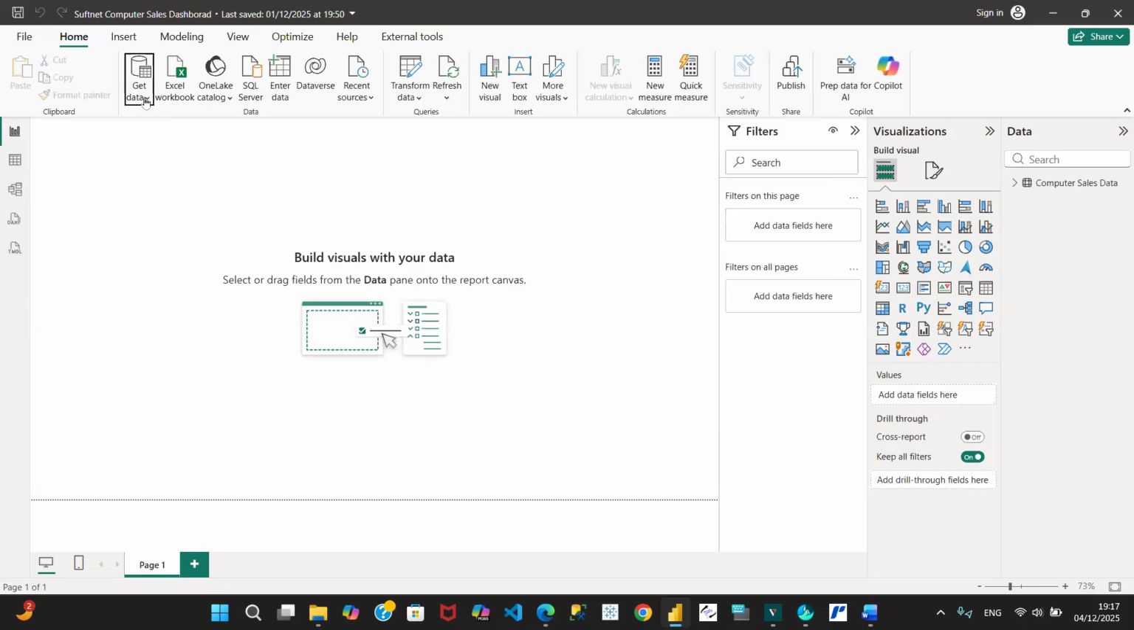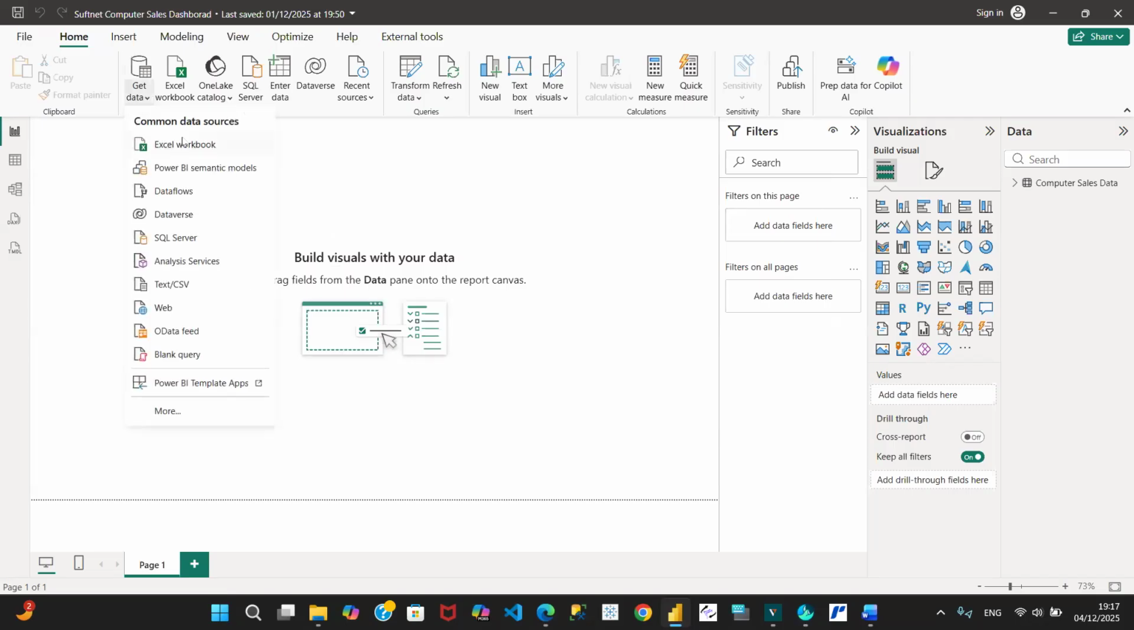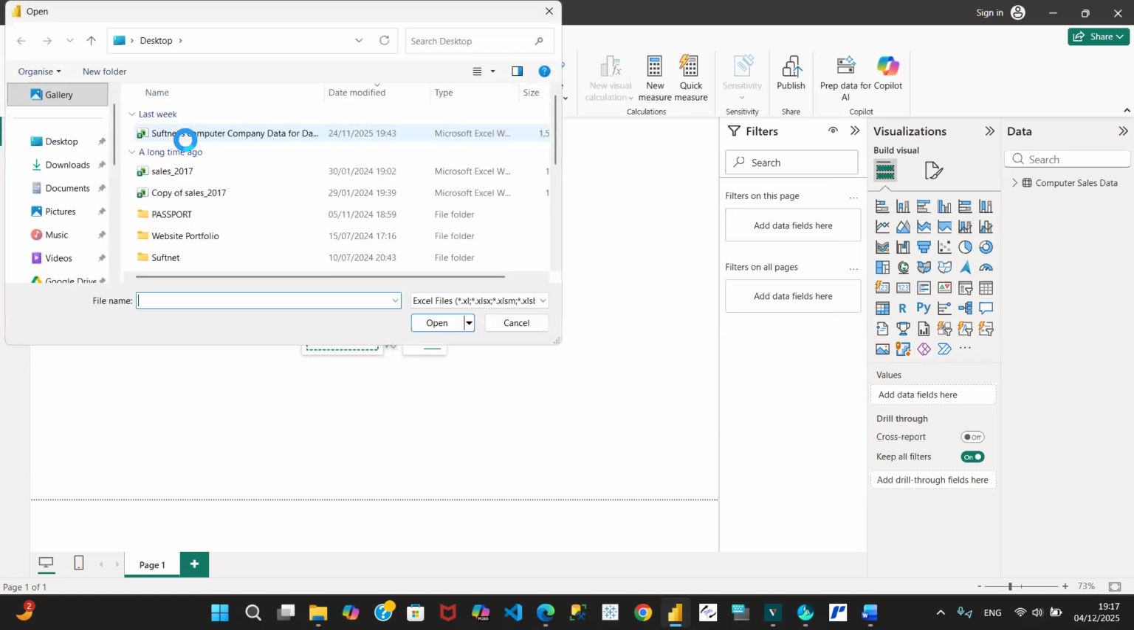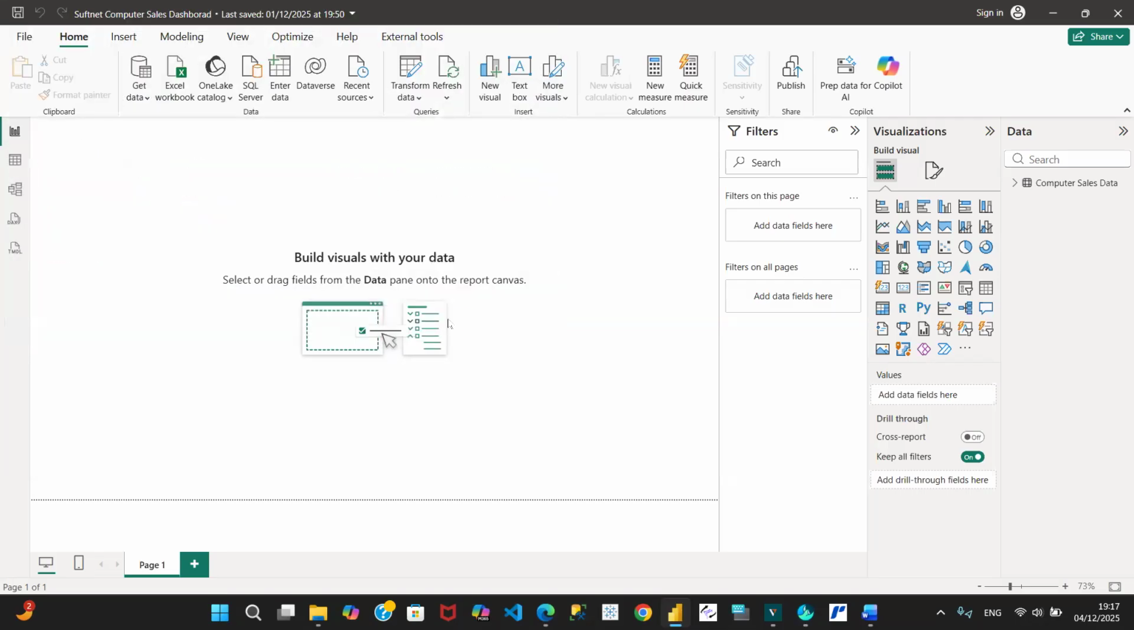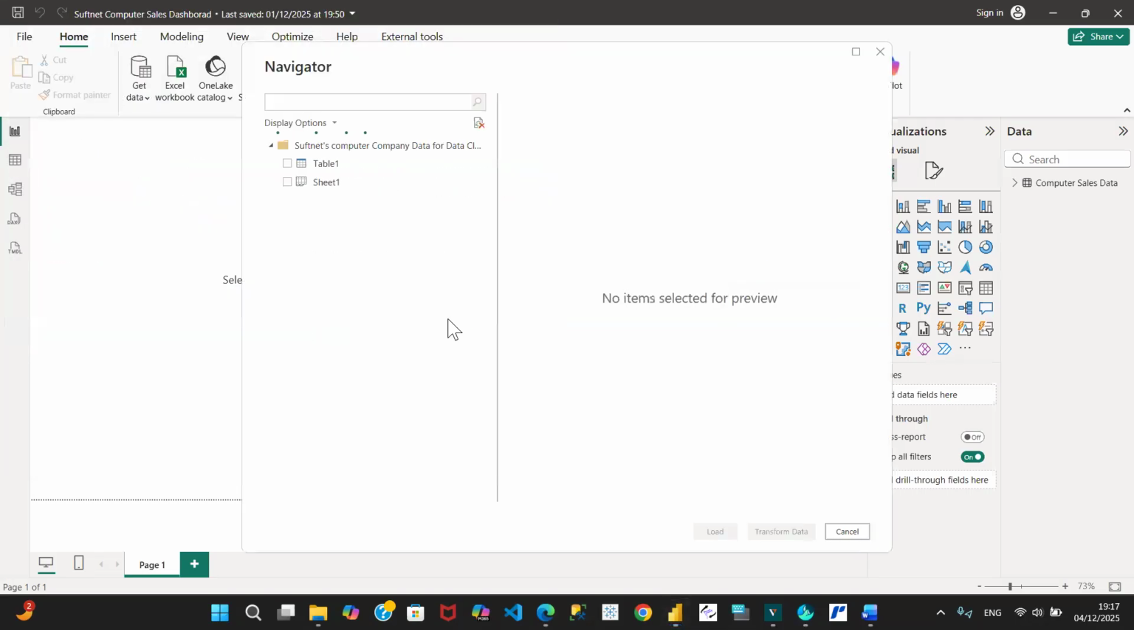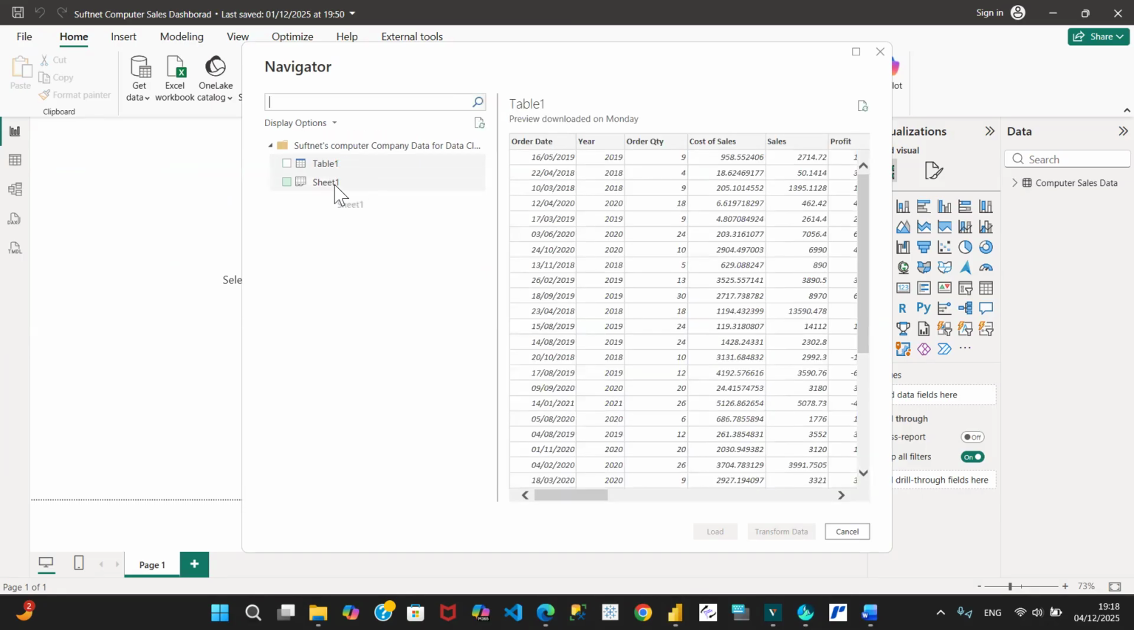So what we have done so far is we went onto here, we picked Excel workbook, and it's this SoftNet company data, computer data, and we clicked on it and went into open, and it brought us to what we call the navigator. There's just one table within that Excel workbook, but it's brought it in the form of a table as well as a range of data. So whichever one you're comfortable with, you can use.